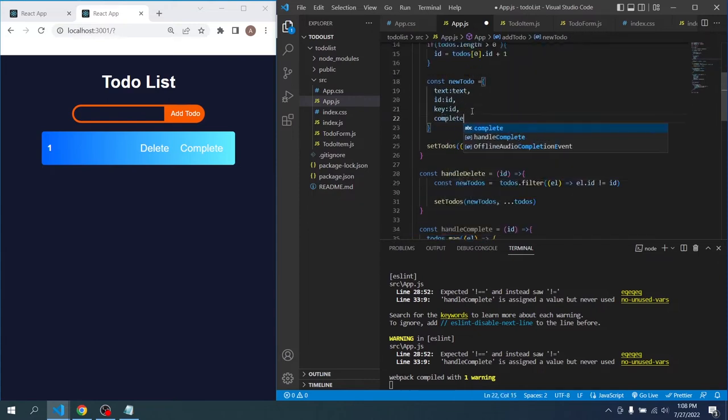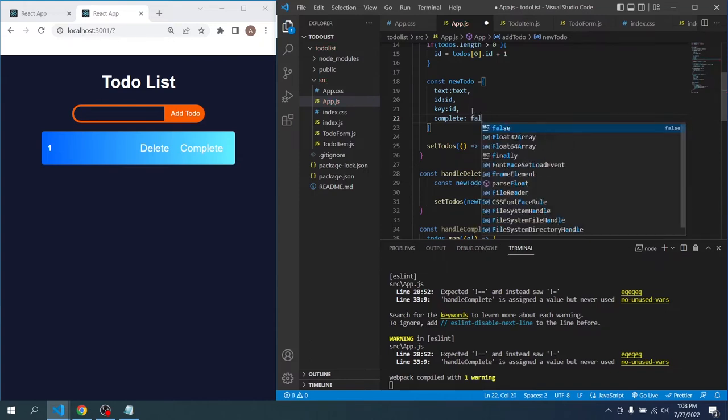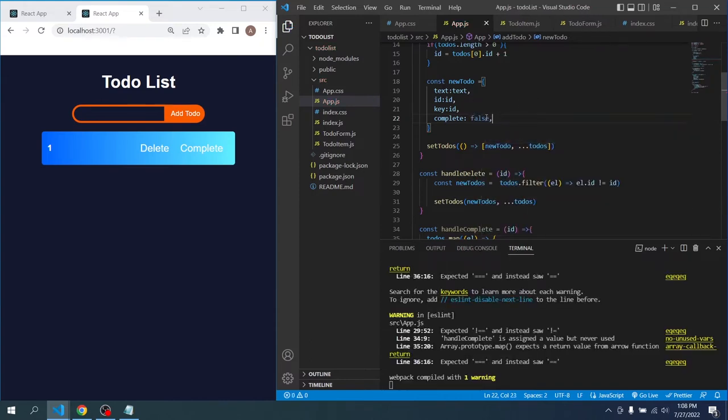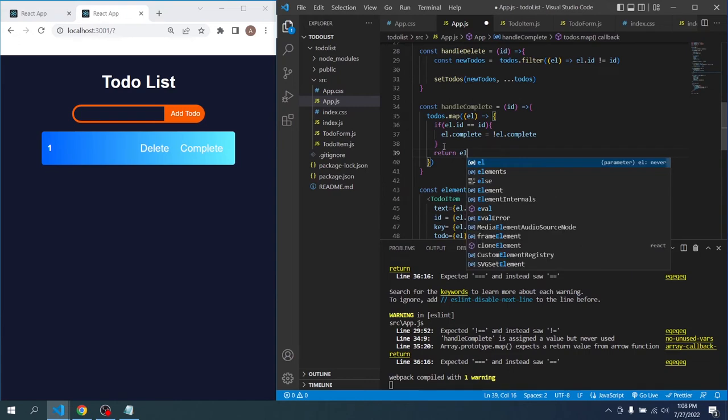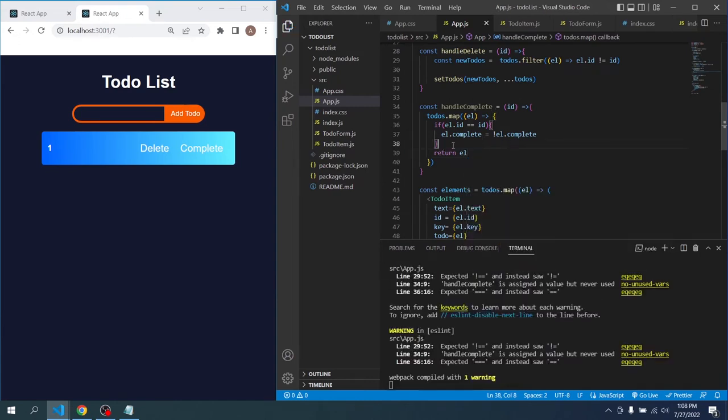Let's create this complete property. So complete, which will be false for now. So at the beginning it will be false, and when we click complete it will be true. So complete equals the opposite of complete. Okay, so now we have to return this. From this function we have to return element. Save, and then we want to set the todos with the updated todos.